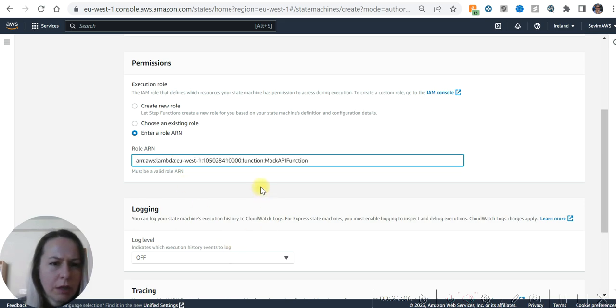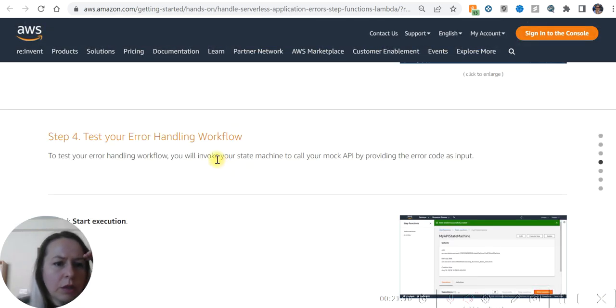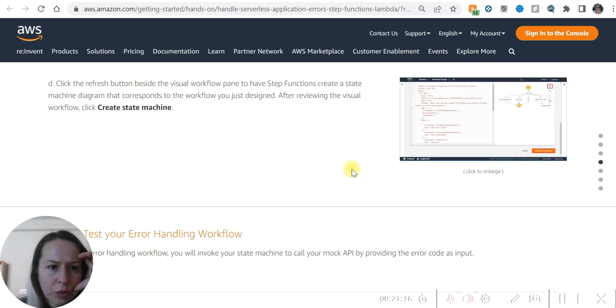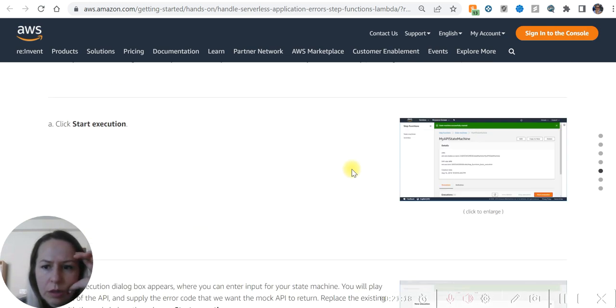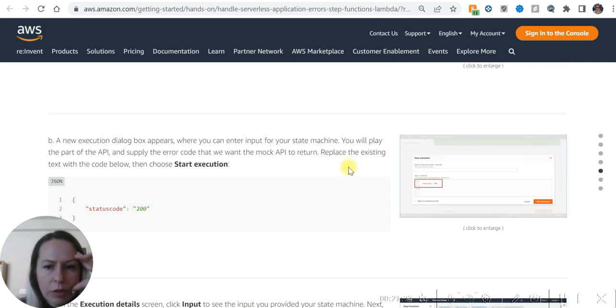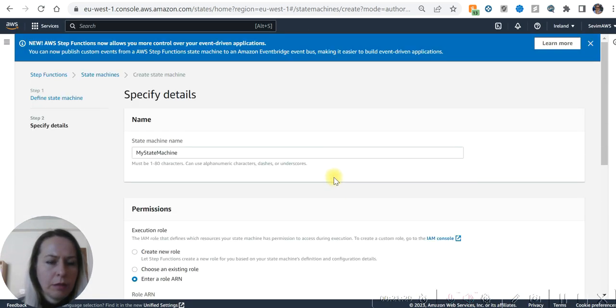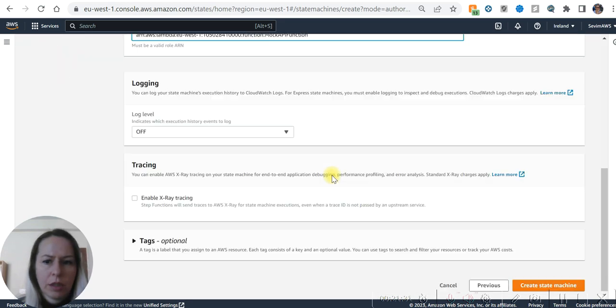IRN, this is my IRN. Test your error handling workflow. You'll invoke state machine. You can call mock API by providing error code as input. A new execution dialog box appears. New execution. My state machine.